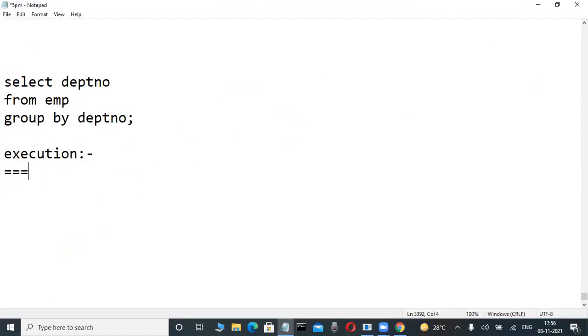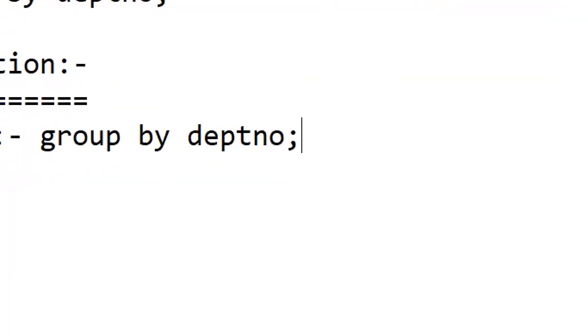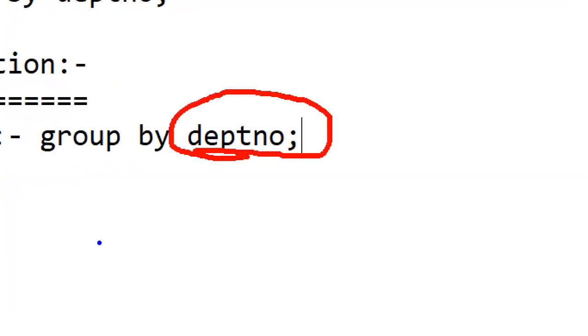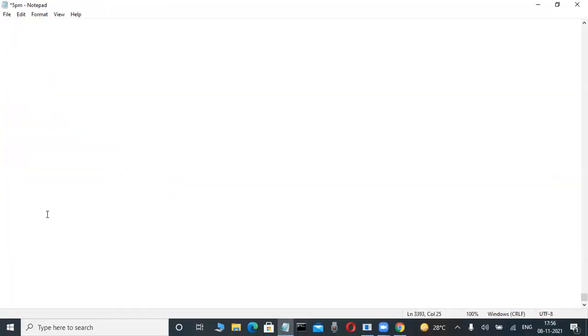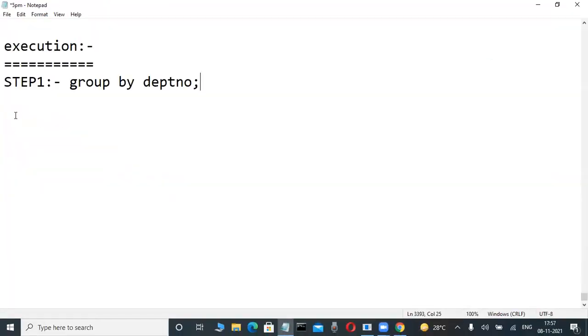Very important. Execution, step one: first the group by clause is executed. After the group by clause, which column is there? In this example, department number is there. This column is taken from the table. Yes, this column is taken from the table only.